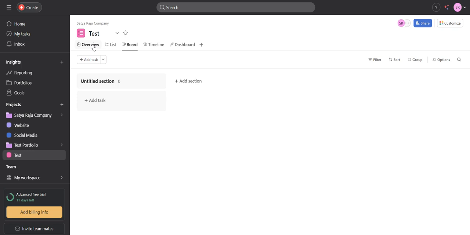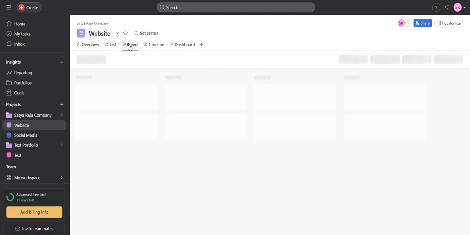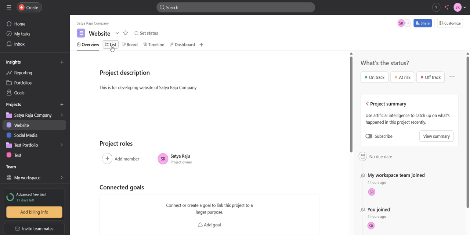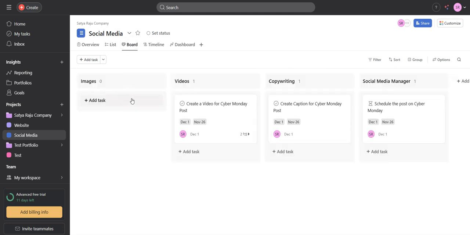Basically, a view is just a different way to view data, so that you can easily take a glance at what's happening. For example, you can see this particular list view here. And for example, here there is a social media view. So these are list views. And if you want to see a board view, as you can see, which are image tasks, which are video tasks, and which are copywriting tasks, etc. So you can easily view at which stage, or what type of tasks you have. At a quick glance, you can easily understand.